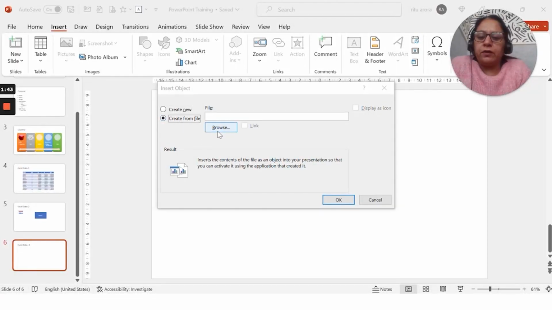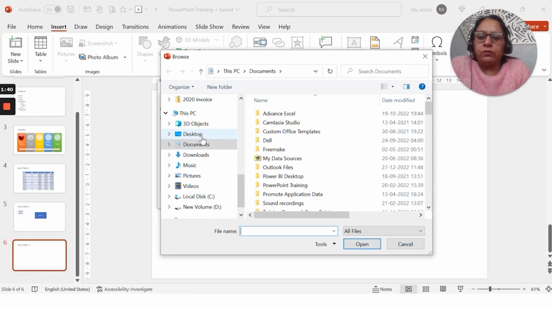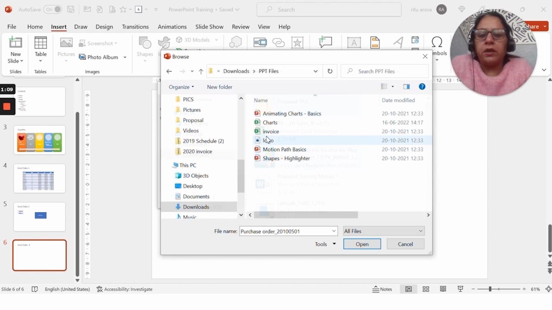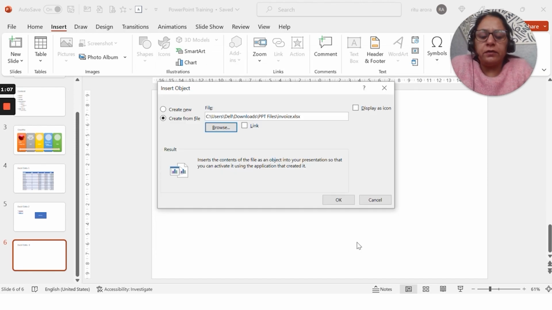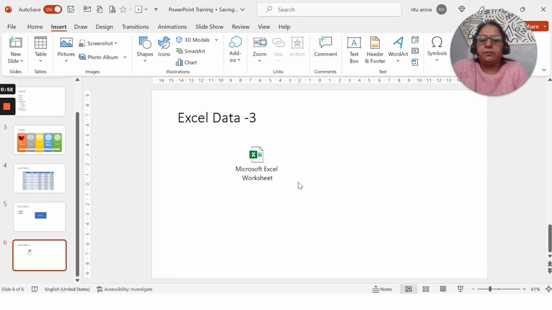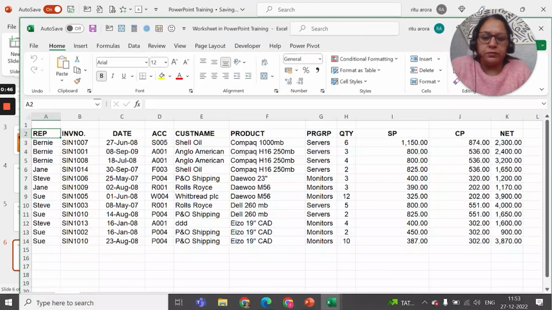I'll choose create from file, browse my folder, and I'll choose the invoice file, click on OK, and now I'll use this small option, display as icon. So instead of the entire file, the icon will be displayed like this. I'll click on OK, and yes, we got the icon of the Excel file. And now if I double click on this icon, the Excel file will be opened.